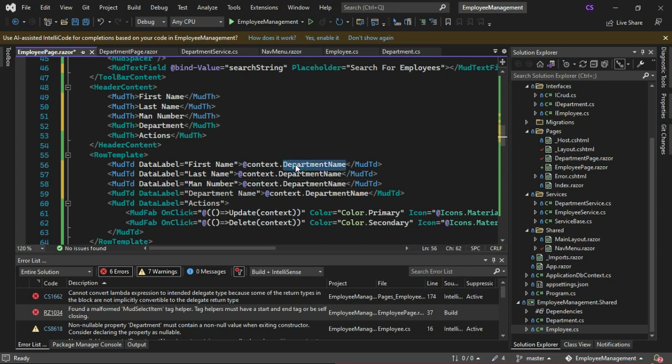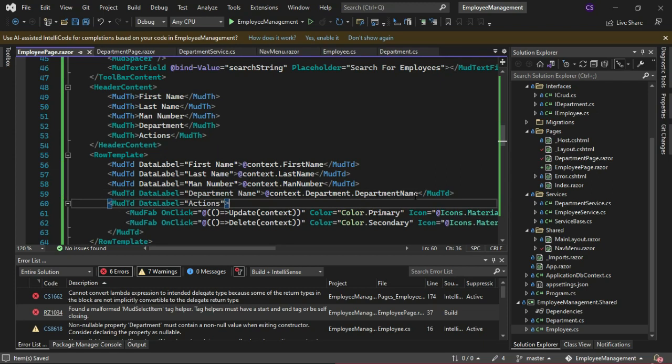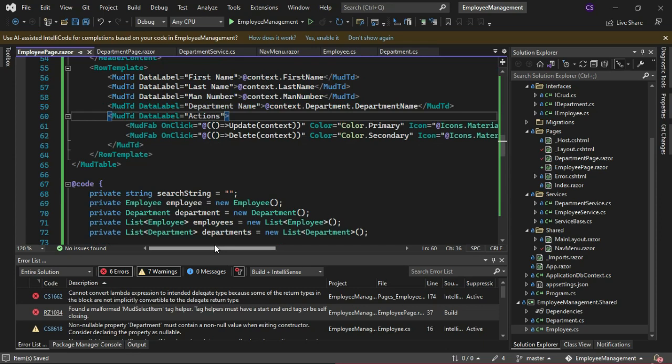So here we also have to change context.FirstName. Yes, since these are employees, here we have context.LastName. We also have context.ManNumber. All right, and then thereafter we have our department. Now our department is inside Department, not directly inside our employees, so we have to say context.Department.DepartmentName, because we want to show the name of the department, not the ID of the department. All right, and I think after this we should be good to go.